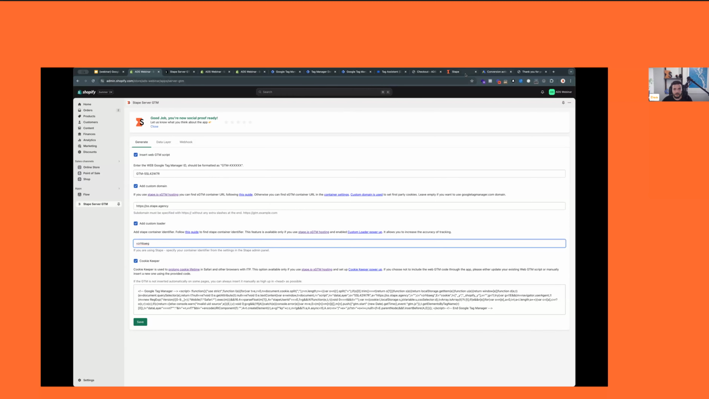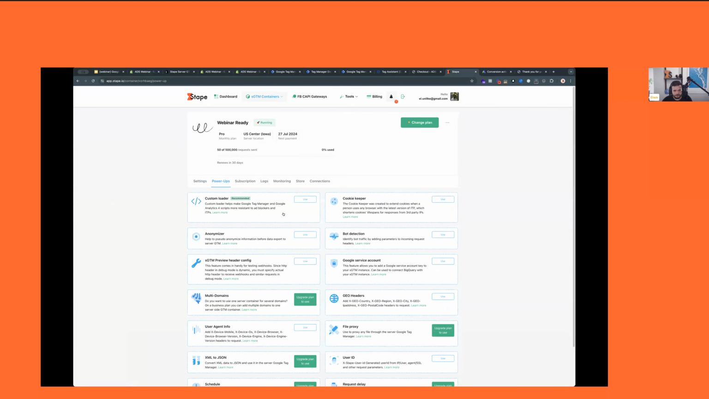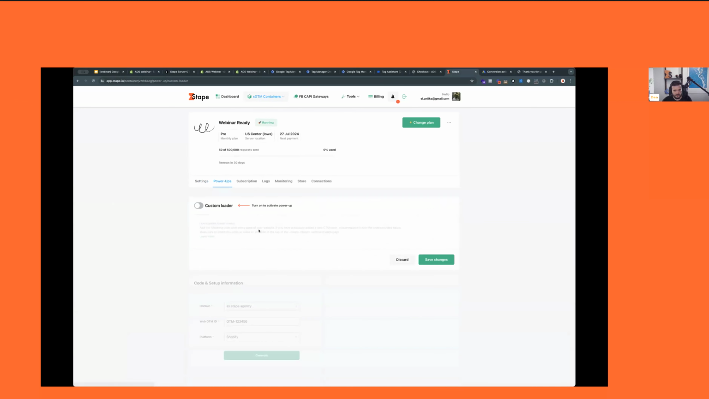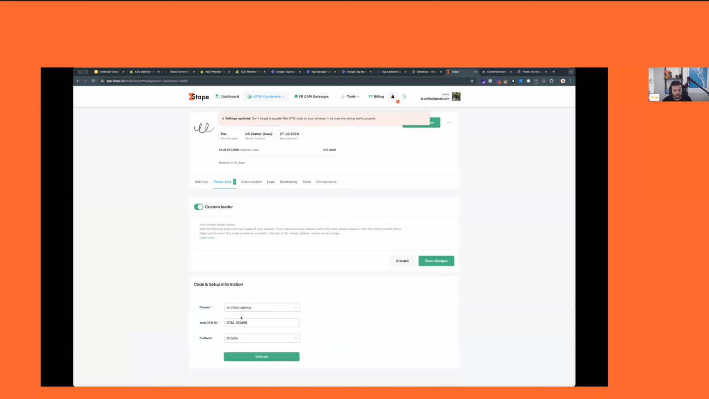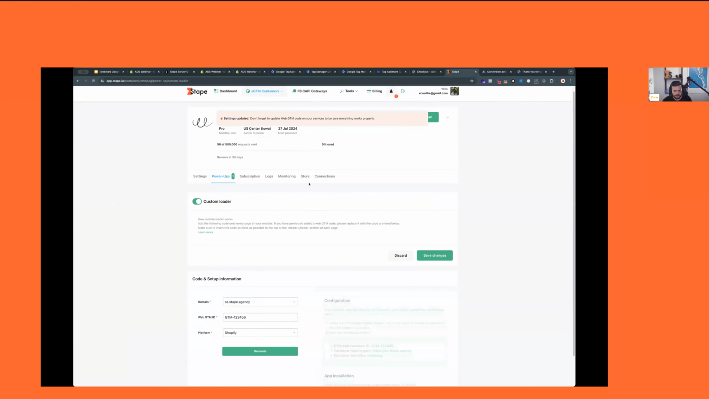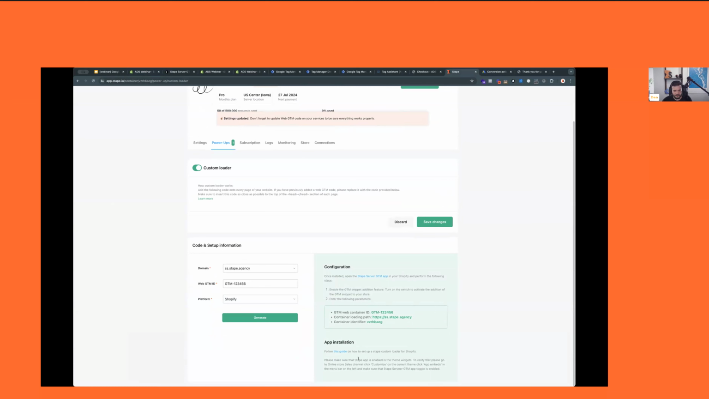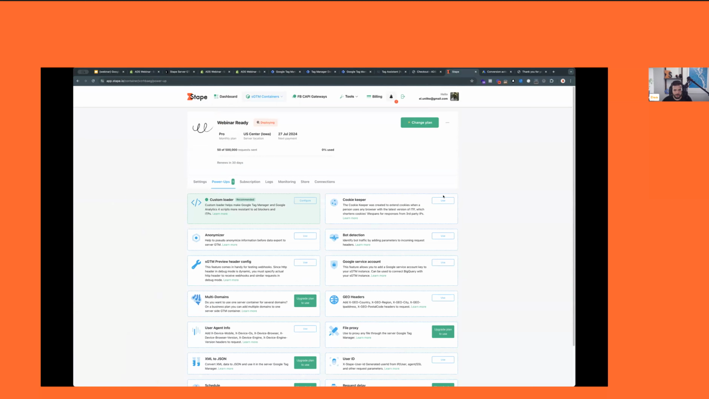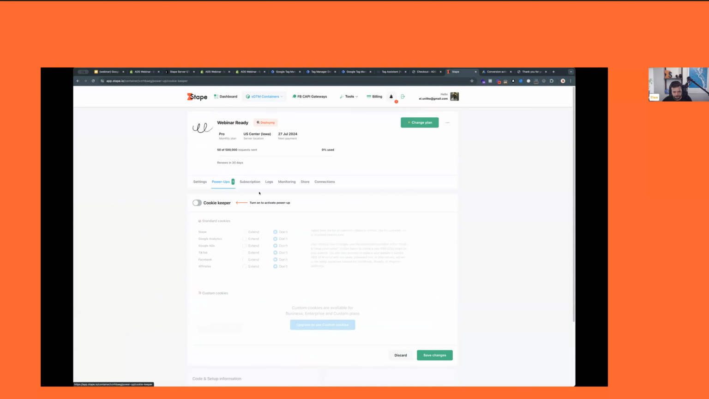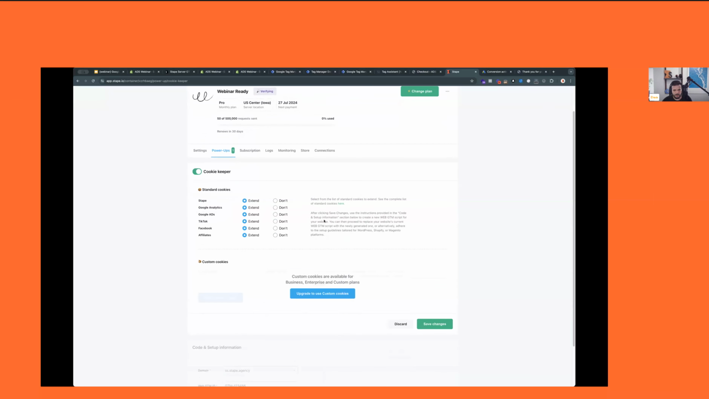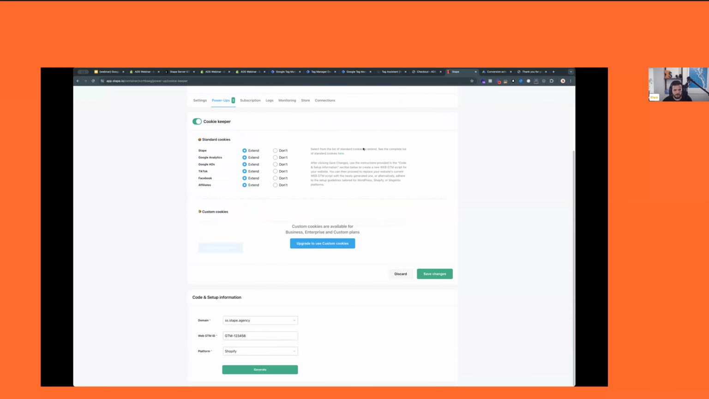So that's done. Let's go back here, go to power-ups, and let's actually enable this custom loader, save changes. ID, well, this is a dummy ID. We don't care. The idea is with Shopify, if you select the Shopify, everything is done by the app. So this is just more for your information. What we want to do is we want to go and enable this cookie keeper. I'm going to enable it right now, and then I'm going to tell you all what that does. I'm going to pick all the cookies that we have available here. So this, and that, and I'm going to save changes.